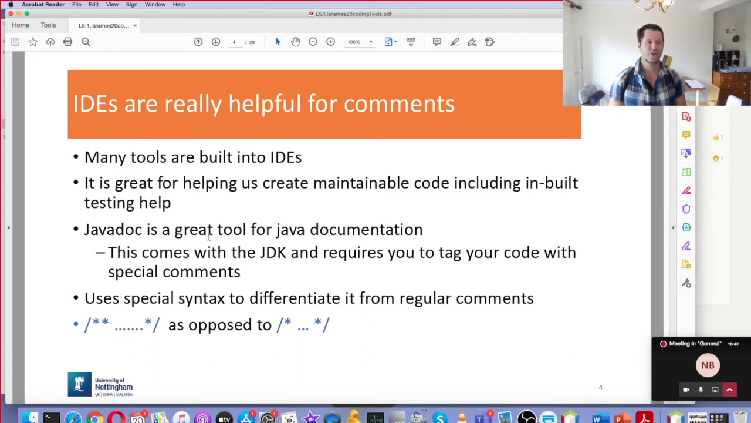So Javadoc uses special syntax for your comments. One of the syntaxes is this: a slash, two asterisks, and then there's a comment, and the comment end is indicated by an asterisk and another slash. This slash-asterisk comment is a C style comment.